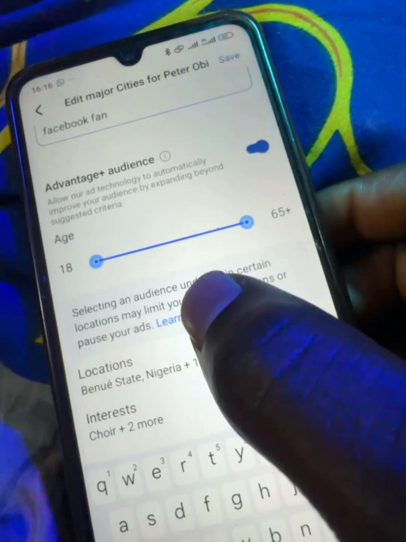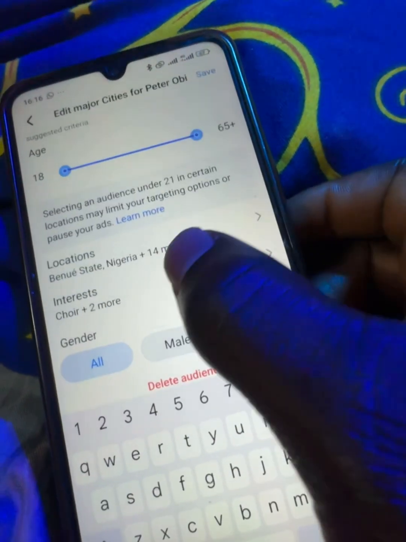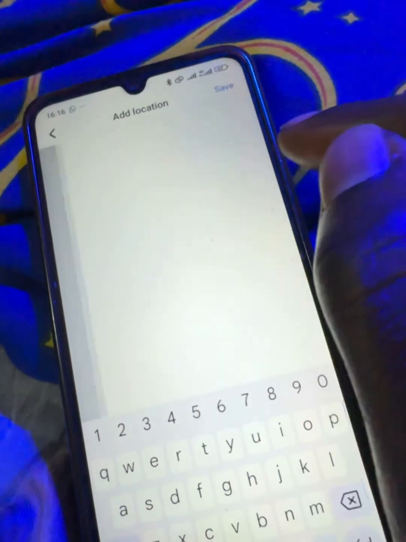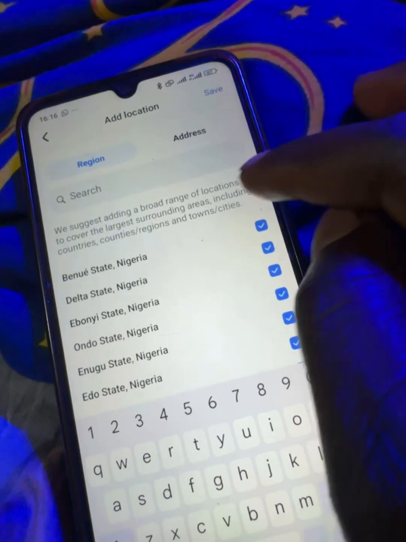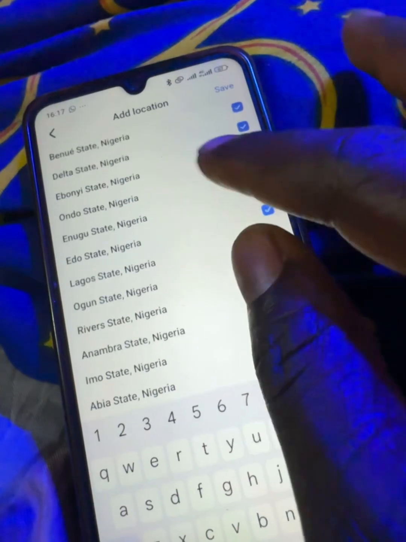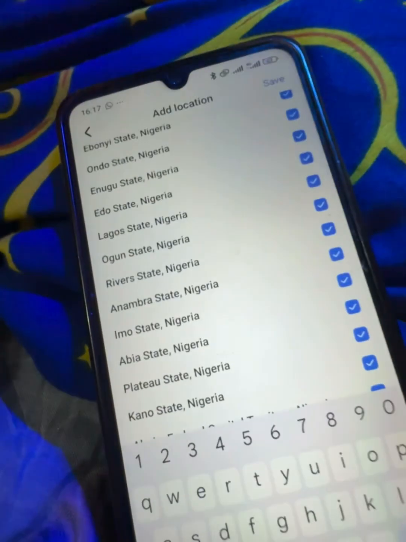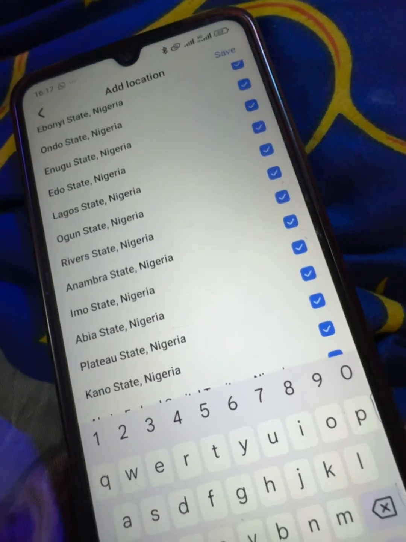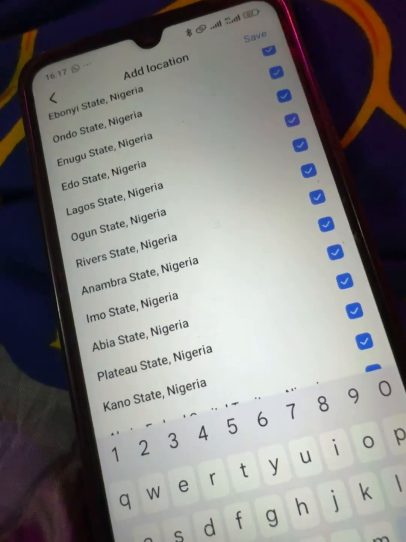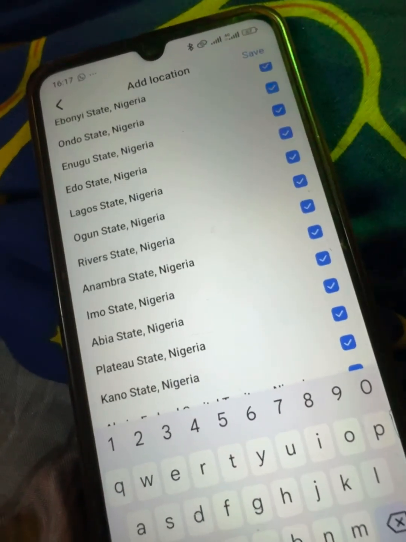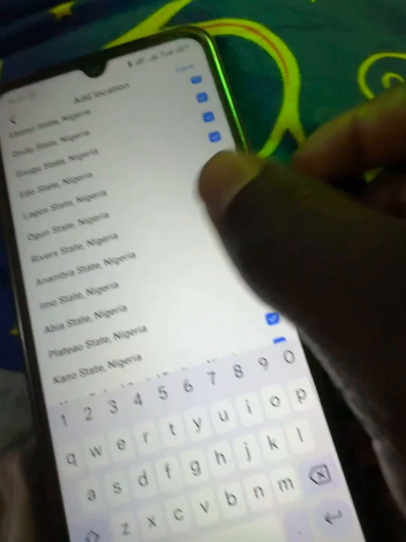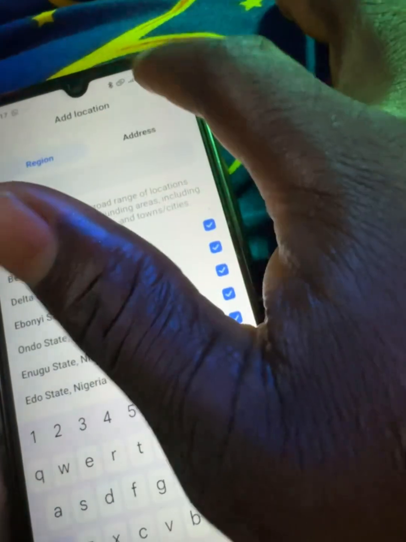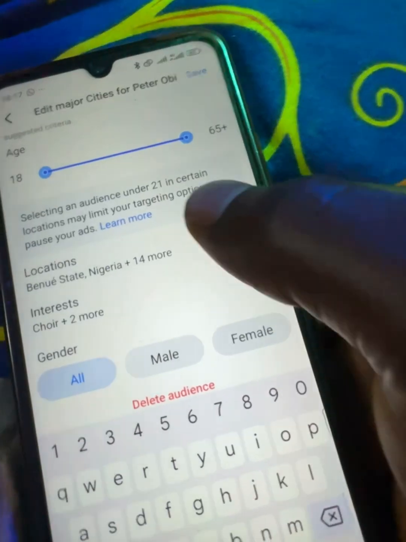Remember, choose the age bracket you want, and then choose the state location you want. You can see they have multiple states. So Ogun State, Benue State. It depends on where you're from. If you are in Anambra State, or from Lagos State, or from Ogun State, or from Kano State, make sure you select places where you want people to follow your page. It's very, very important. When you are done, you click on save.